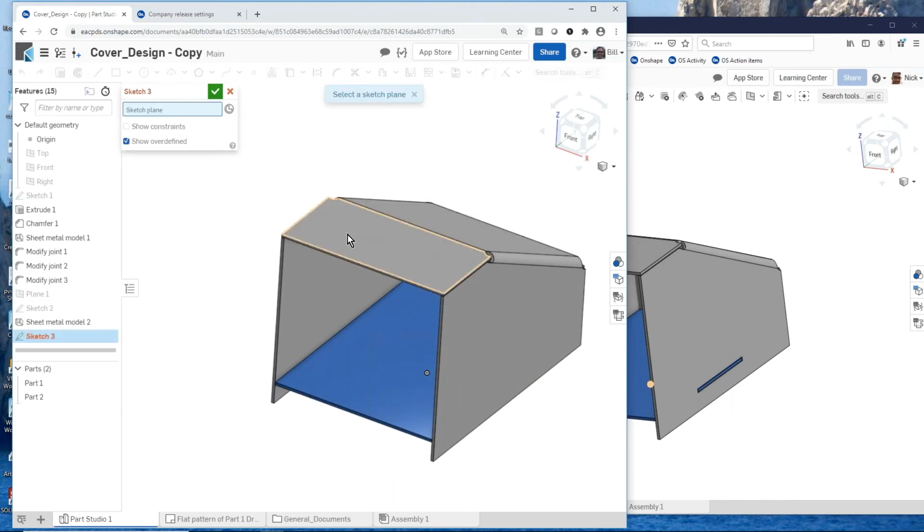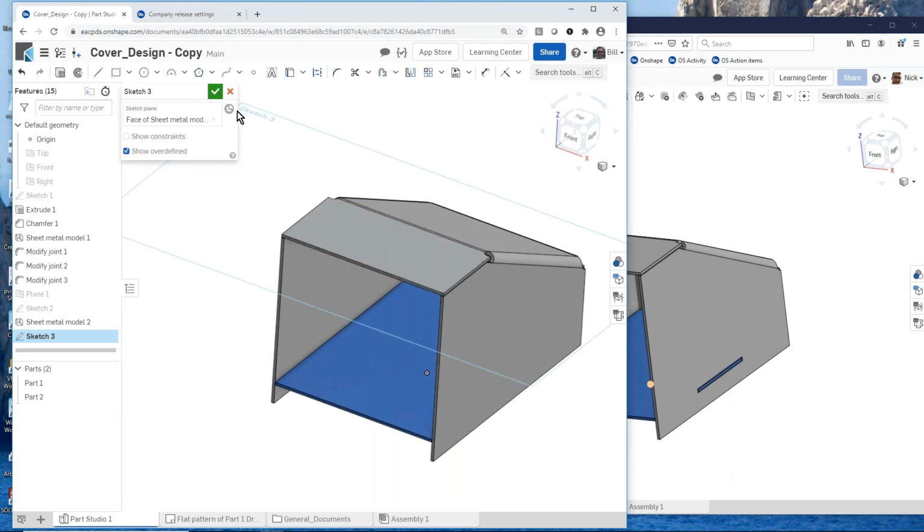where I'm going to start doing some things. So I'm going to sketch on this top face again. And in this case, maybe I want to do some tabs as well. So I'm going to create an arc, maybe right here, start there, go around to there, maybe back to there.